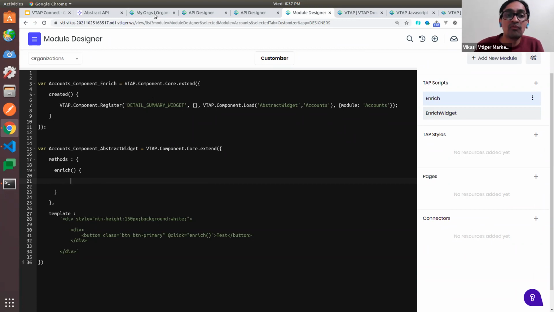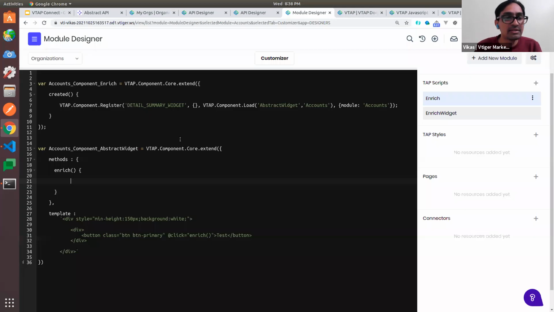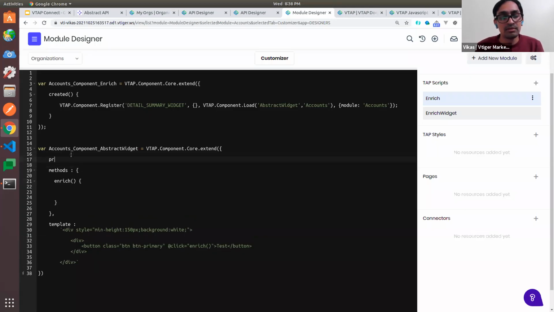But before that, we want to know what the email domain is. If you remember, I had said that the domain is dynamic data that would come based on the org that you are accessing. To get access to this piece of information, or any piece of information on the page here, we have provided something called a property. That's there as props, and we're calling it record. This record has all the details that you're seeing here, and you can access it in your JavaScript.